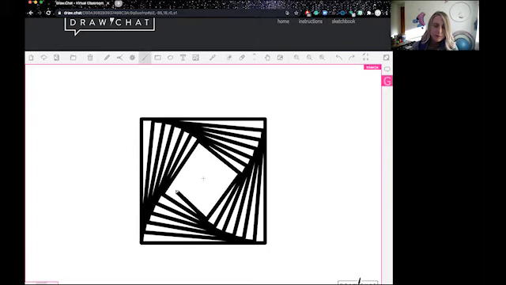reminds me of M.C. Escher. M.C. Escher did a lot of things with perception and illusion. If you don't know his work, I highly recommend you look up his art. It's beautiful and mind-bending.